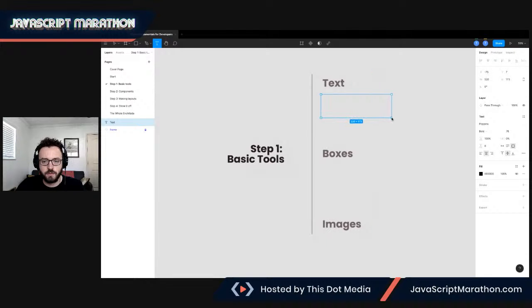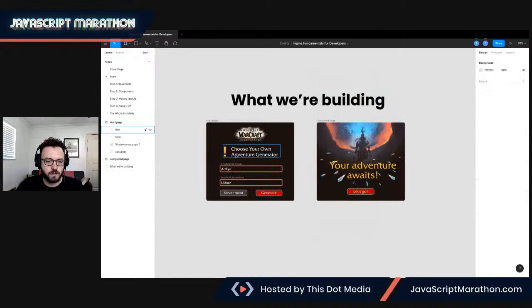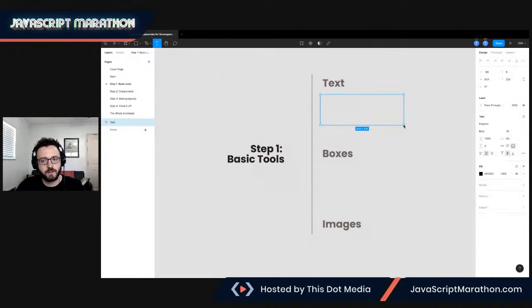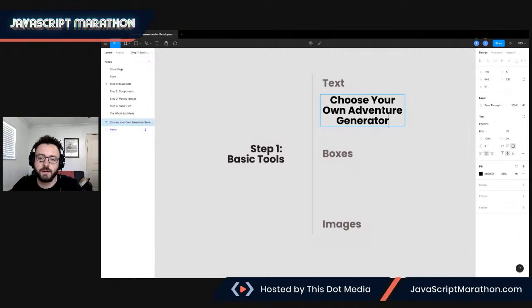If you saw, we had a title on this page, so we're going to make that. Something to note on the text tool: if you make a text box but then you don't type in it and you click away, it disappears. So we said, choose your own adventure generator. You can see you get a box for text, and you can just type in it.